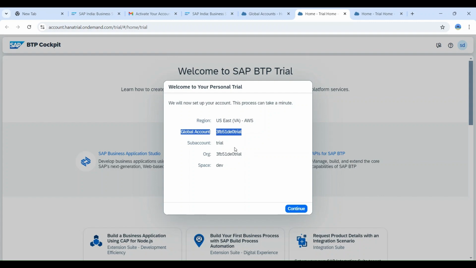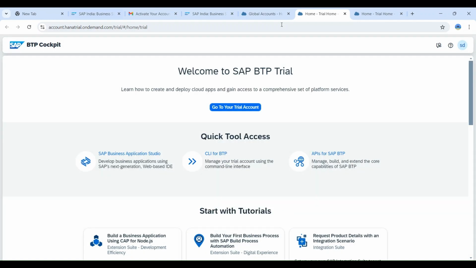Another thing, for every global account there are sub accounts. The services are managed at the global account level, and the company then pays whatever amount has been billed to SAP. It's an overview of all the services we are using, but the actual services are consumed at the sub account level, which is mentioned as trial over here. I'll show you. Let us click on continue. So this is the page, and let's go to your trial account.